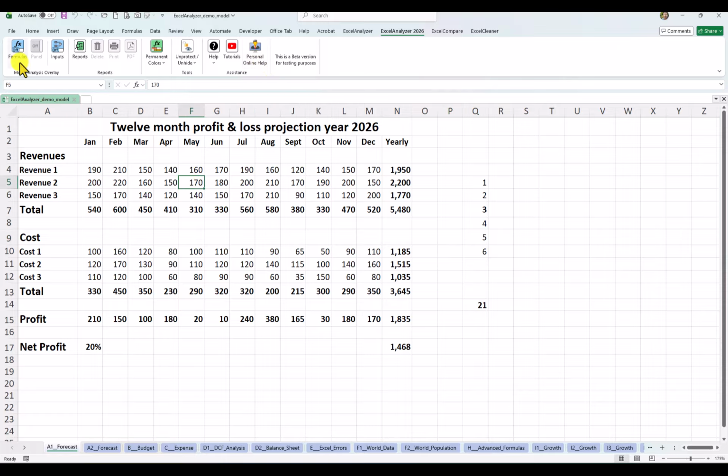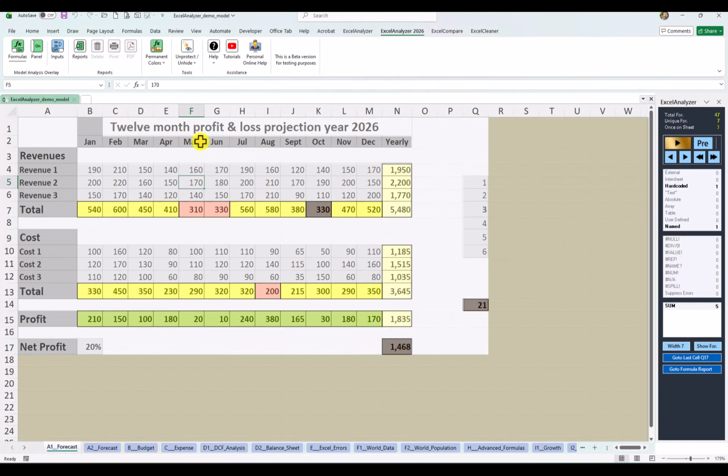Now let's start with the Formulas Overlay. When you click the Formulas button, ExcelAnalyzer creates a visual overlay on top of your spreadsheet. It does not change your formatting. It simply adds a layer to help you review the model. You immediately see the structure of the sheet.